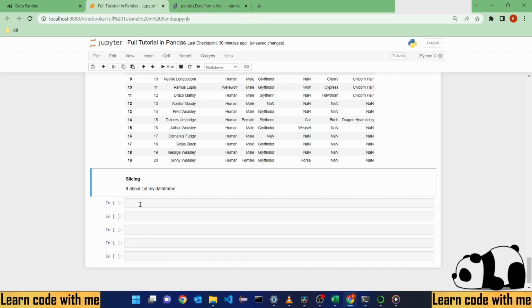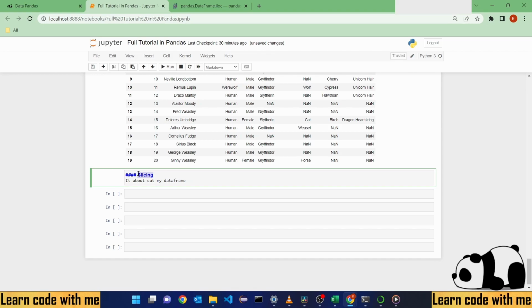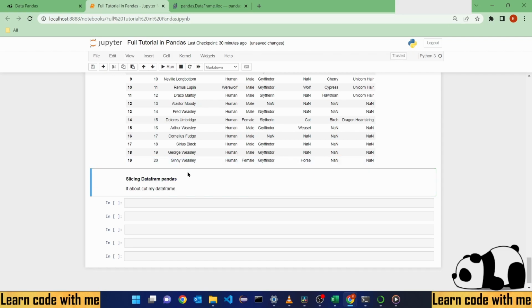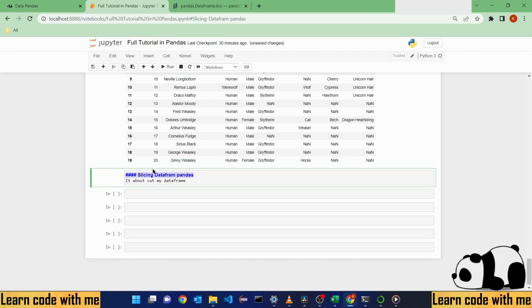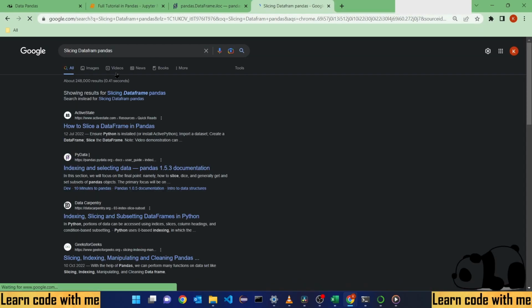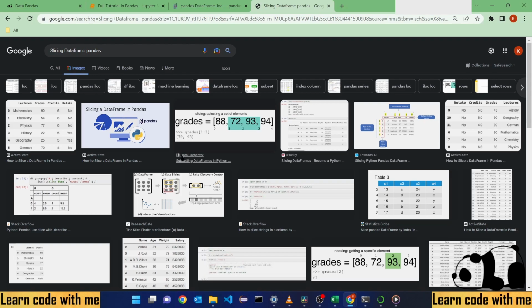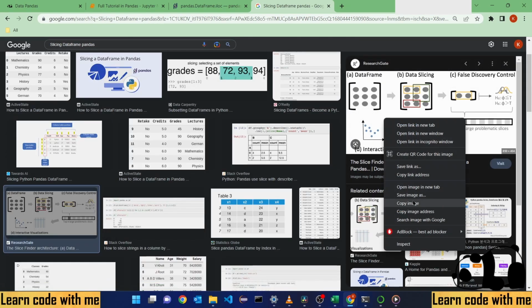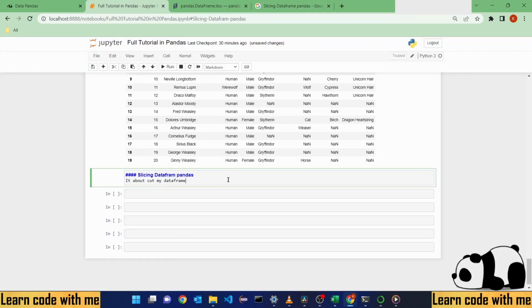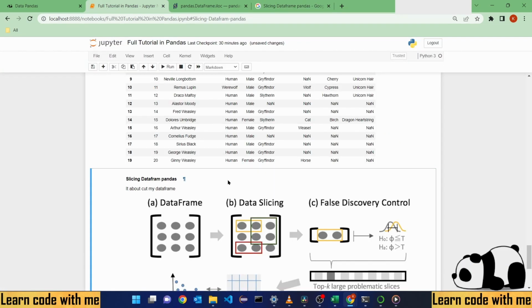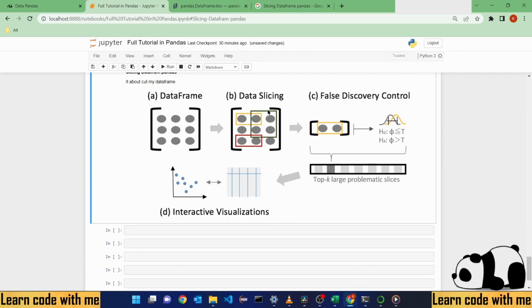Let me just google it: slicing data frame pandas. So it's just cutting. It's about cutting our data frame, say for example like this. And we just copy the images and put them in here. We are doing a slicing.